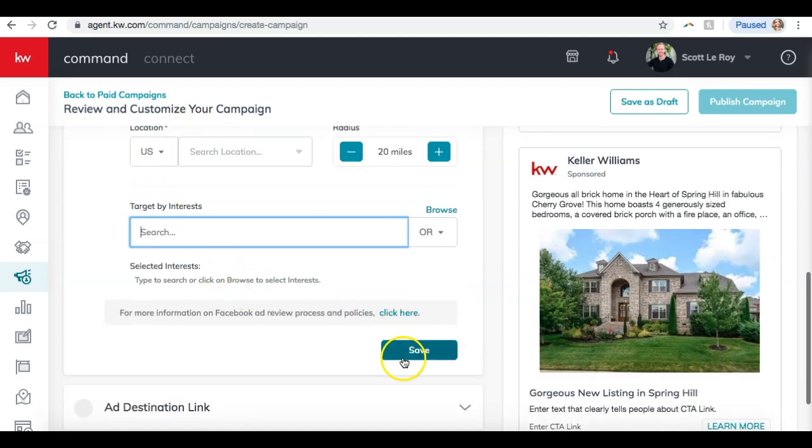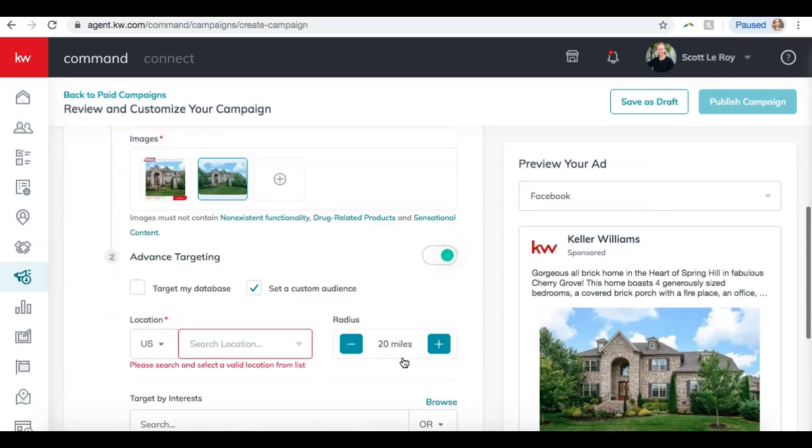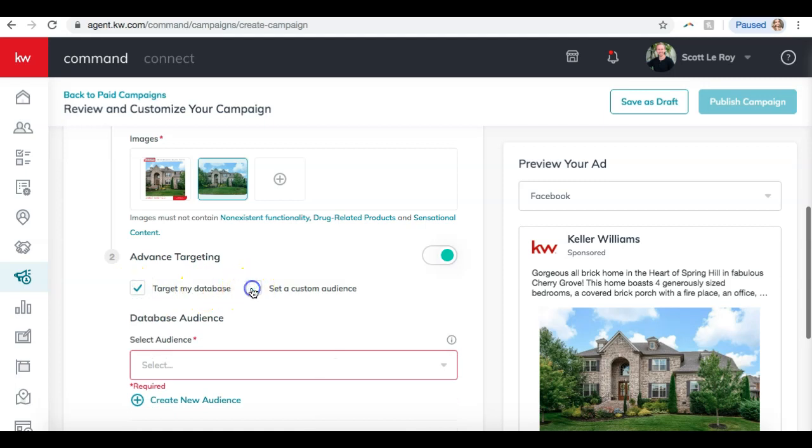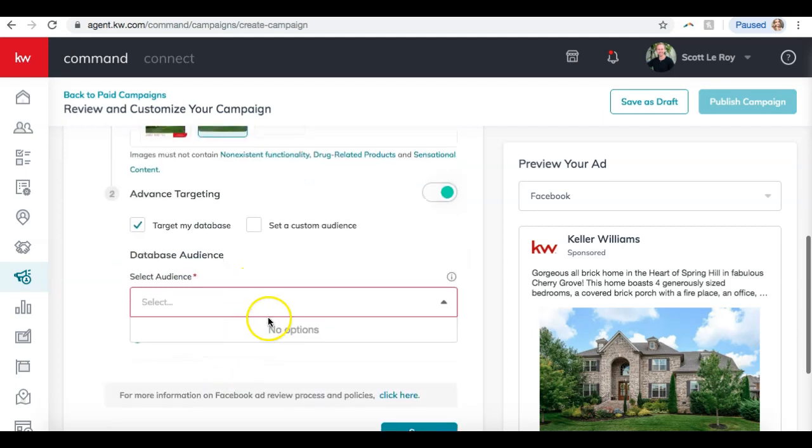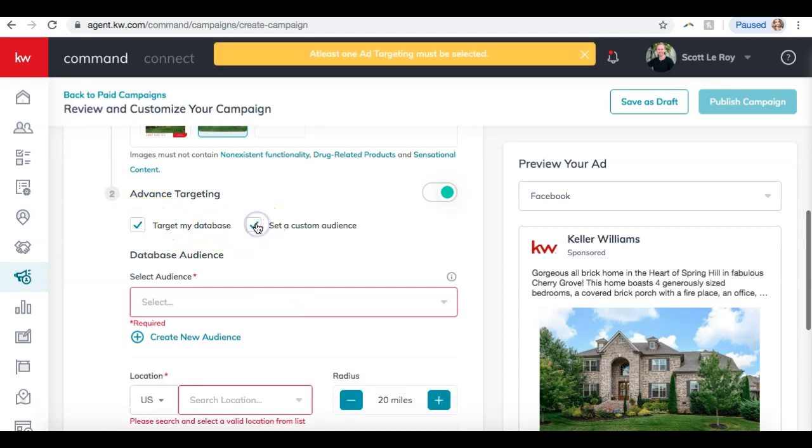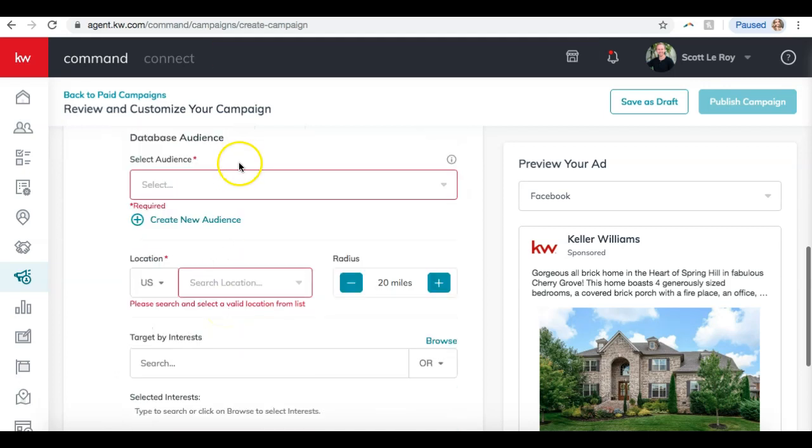But once this is good to go, we can click save. Oop. I'll just say okay, since I don't have the... this may not let me do this.